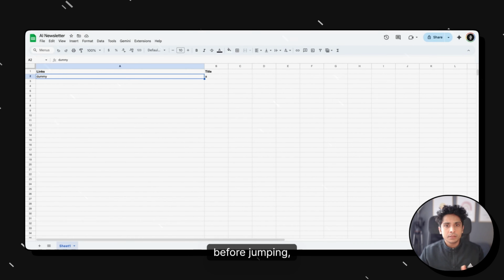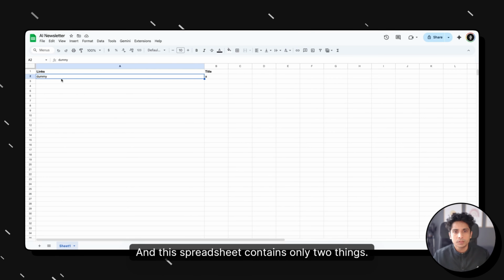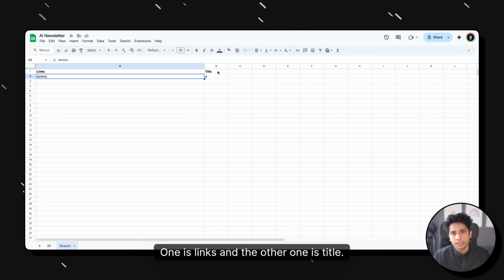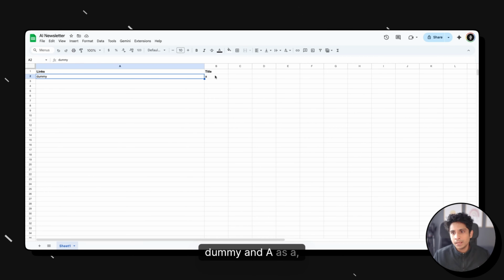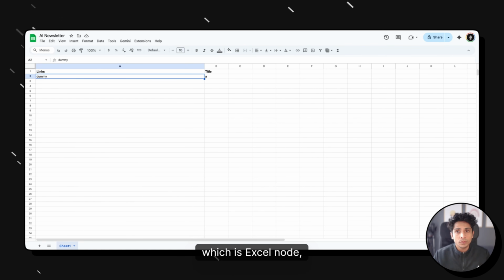Before jumping to the next step, I want to show you this spreadsheet, which I have saved in my Google Drive. This spreadsheet contains only two things: one is links and the other one is title. I have added a dummy link and title A as an example, because now I will add a node in my workflow, which is a spreadsheet node, where I will fetch these rows from this sheet.